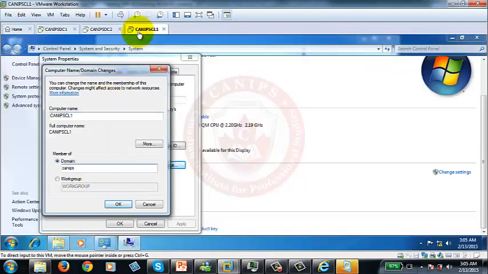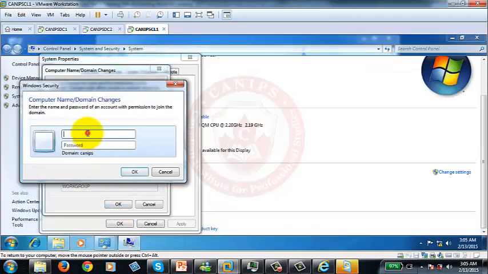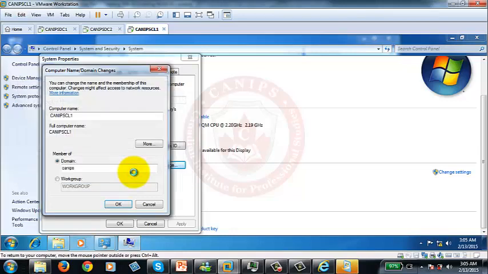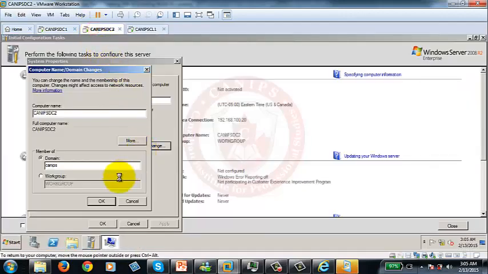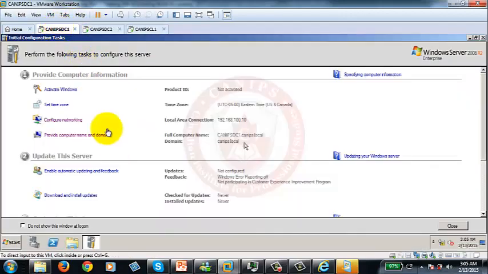I'll do the same thing here on this one and provide username and password, and done. Here it is still trying. Okay, so DC is logged in.